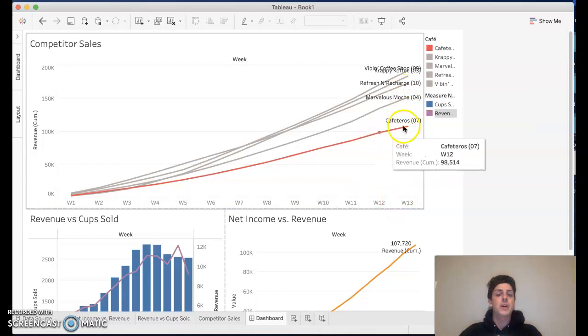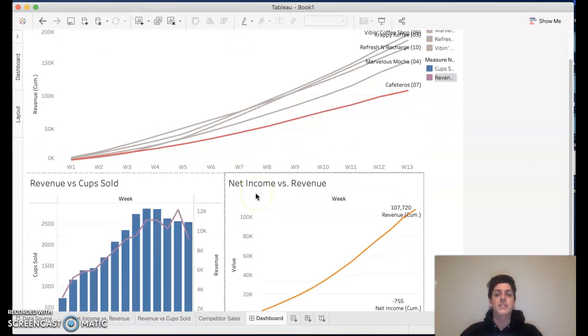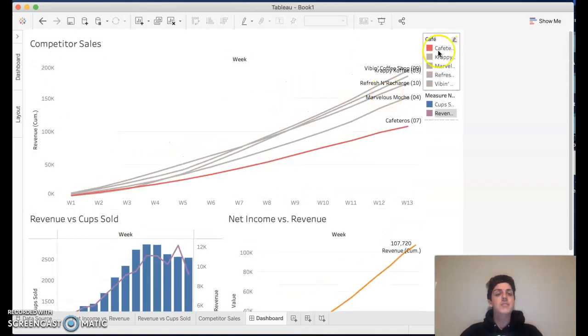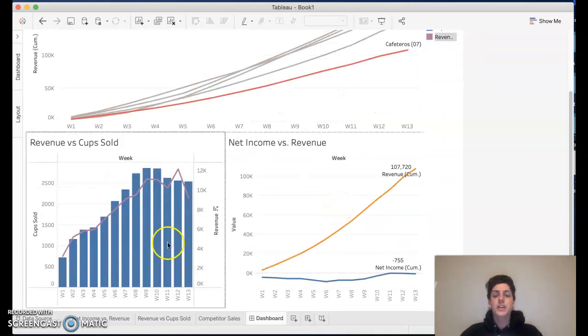We were at the bottom out of these five. I randomly chose five cafes, but we weren't the last one. I know there was one other cafe that was below us in their revenue. Also, over here we have the key. So Cafeterias is my cafe, and then here are the other three. Then we'll go down here to revenue versus cups sold.